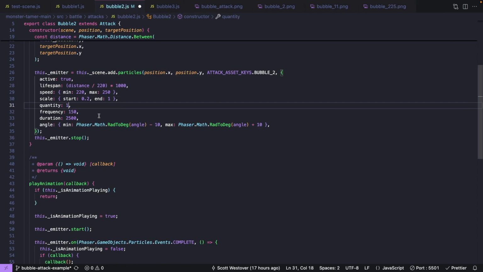So inside our configuration here, this is where I can specify things like our starting scale, our ending scale for our particle, how fast we want it to move, how long we want that particle to last for, how often we need to spawn them, and then the duration until our particle emitter stops running. And so our particle emitters are very flexible, and we can create all kinds of different effects.